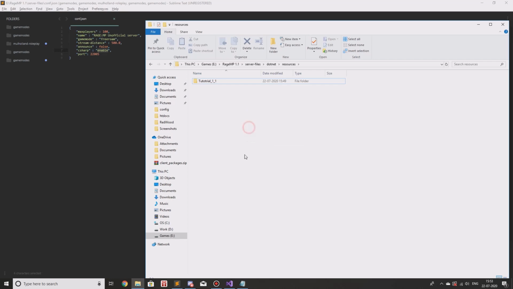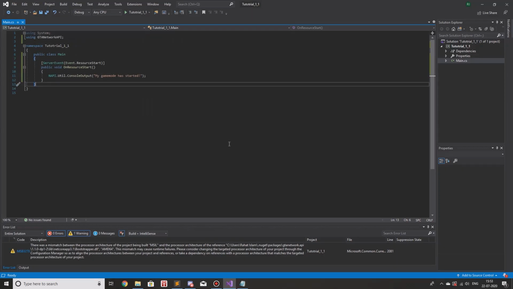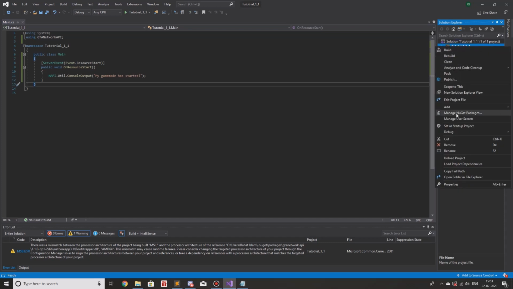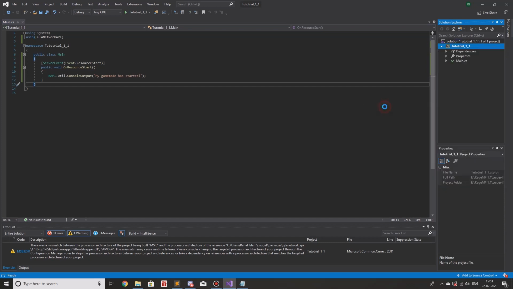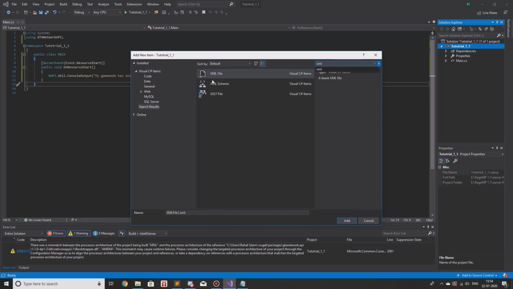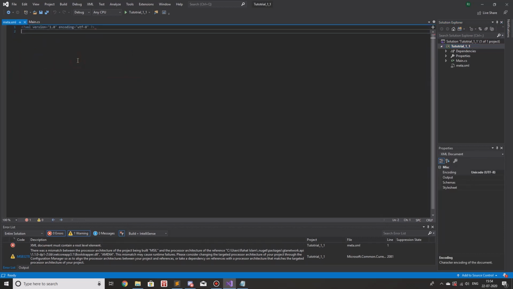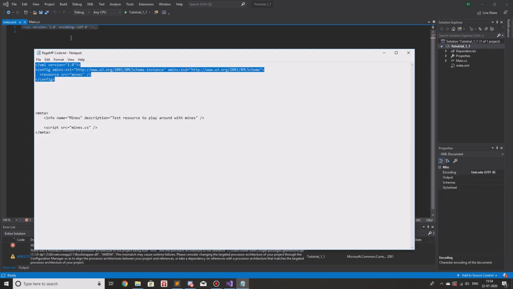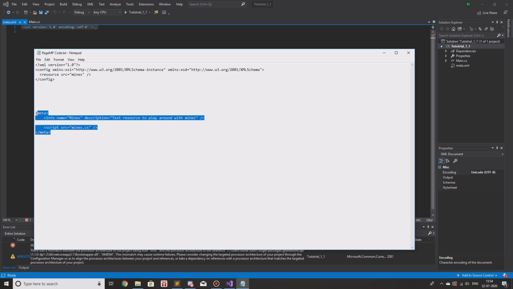Now the next part is that we need to create a meta.xml. So go back to your Visual Studio in your Solution Explorer, right-click on your project, click on Add, and then New Item. Search for XML, and then change the name of the file to meta.xml. You're gonna want to replace whatever is inside the meta with this.